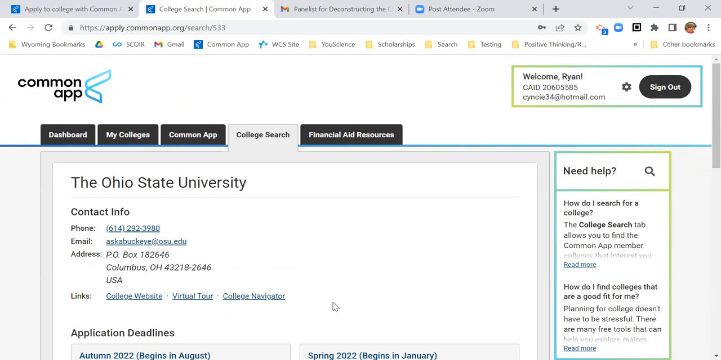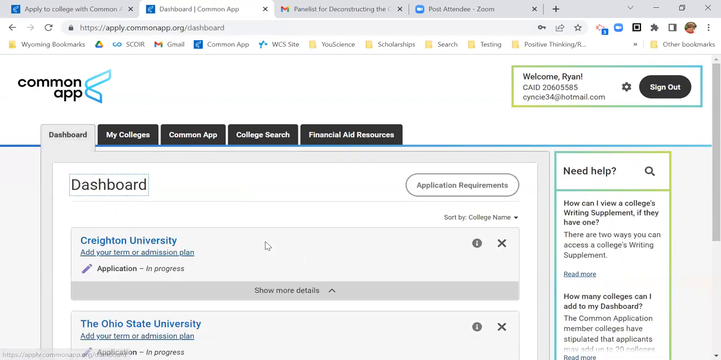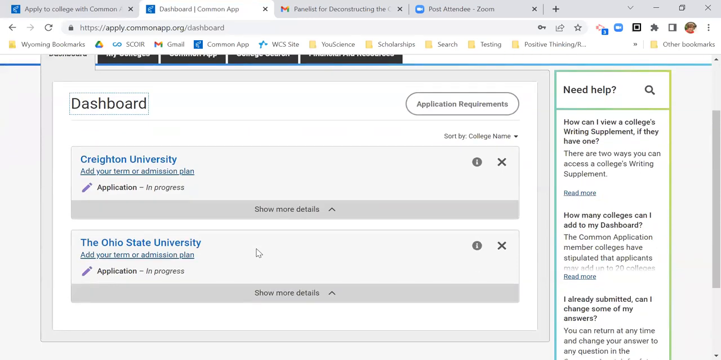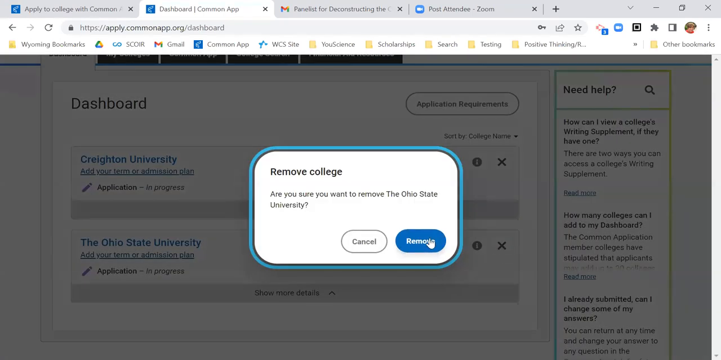So now I've added some schools into the common application. I click on dashboard and it shows them at a glance. It shows basically that I've added the school and that the application is in progress. I haven't really done anything, but it's in the Common App system. Let's say I change my mind and I no longer want to apply to Ohio State. I just hit remove that school.